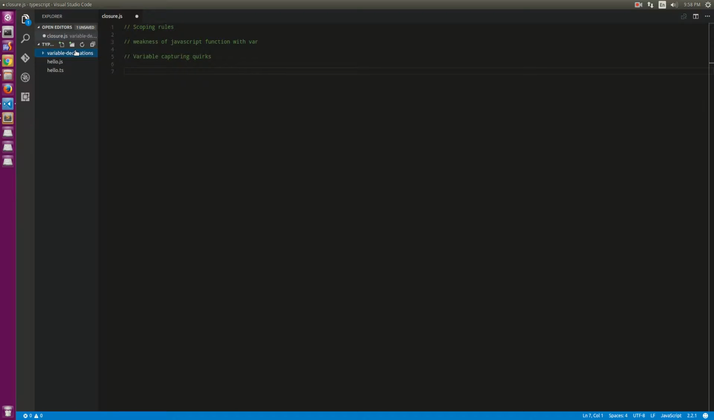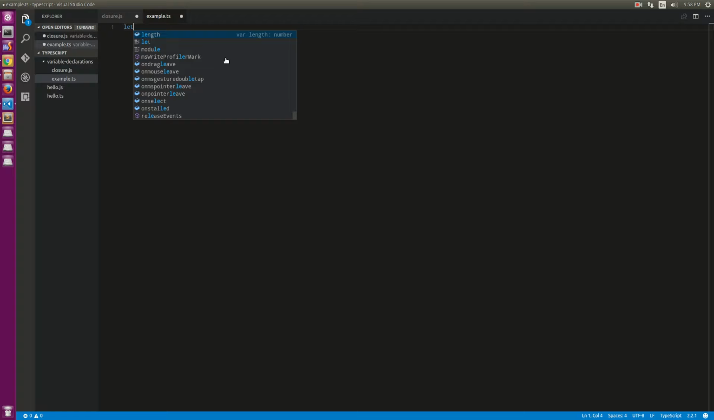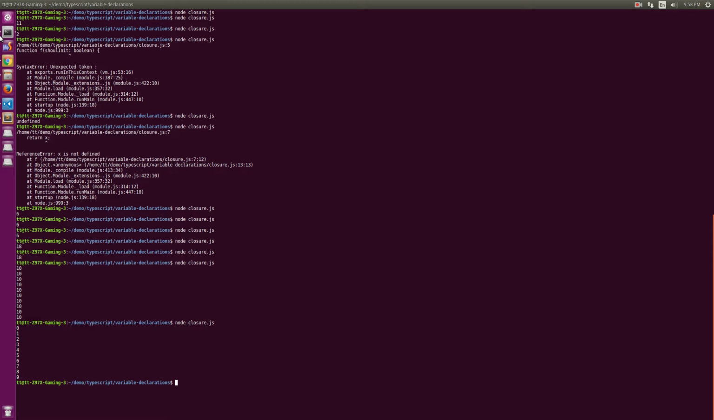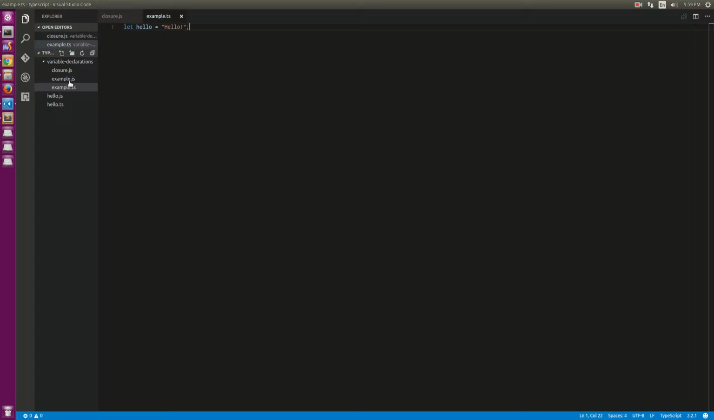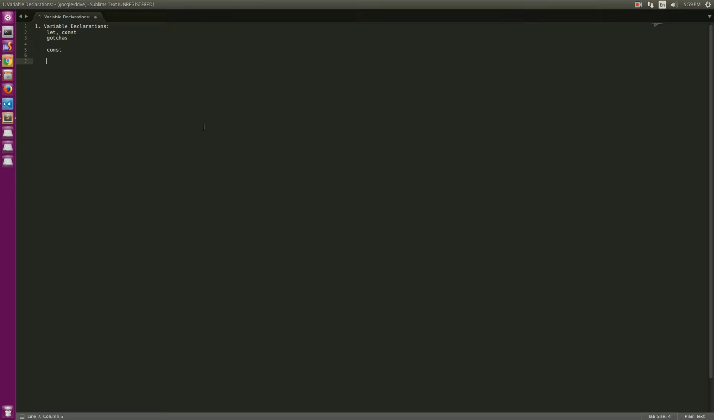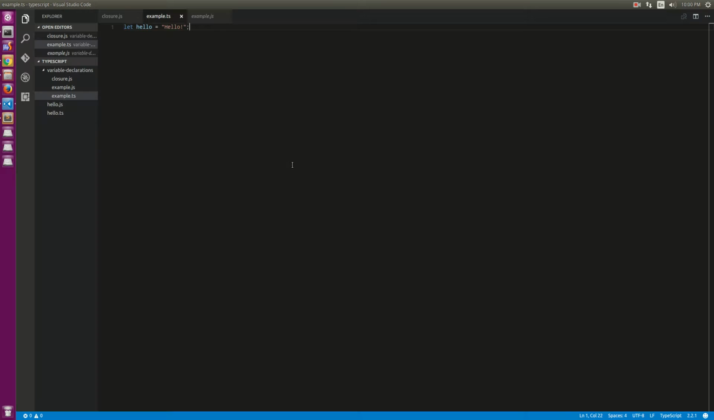Okay, we can also use TypeScript, for example example.ts, and let hello equal hello. Okay, we can see the symbol. Okay, here we have it, right? We introduce something called block scoping in TypeScript.